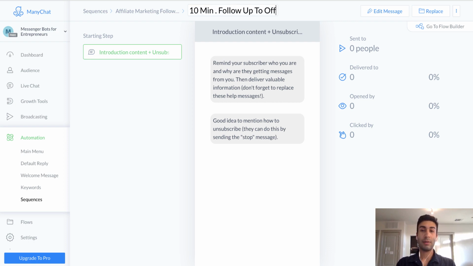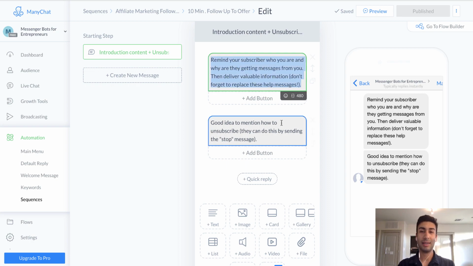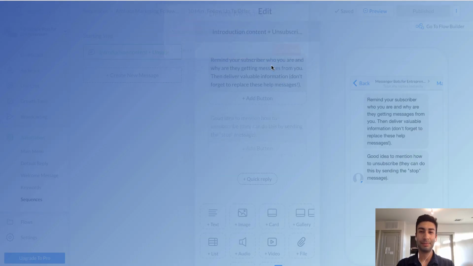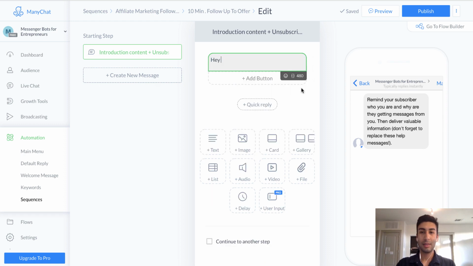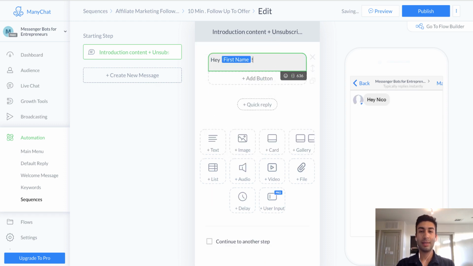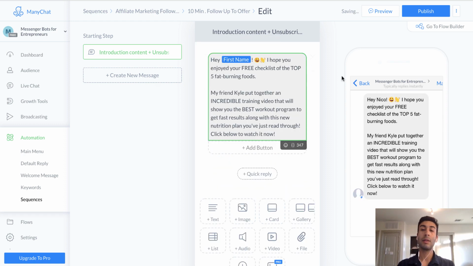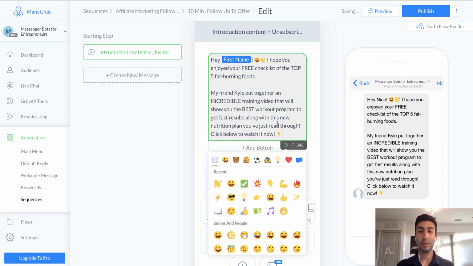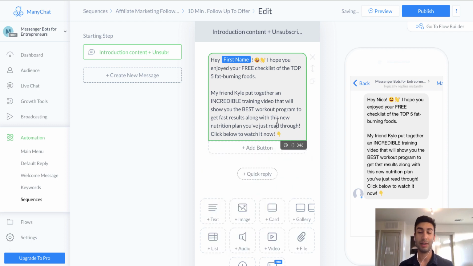follow-up to offer. So what we're going to do here is we're going to say, so they just opted in. I'm going to say, hey, first name. And then, so this is an example of, let's say our affiliate product is in the fitness niche and we're selling some sort of workout plus nutrition plan. Okay, so what I'm doing right here is I'm saying, hey, my friend Kyle, that would be the person who created the offer, put together this incredible training video that's going to show you the best workout.